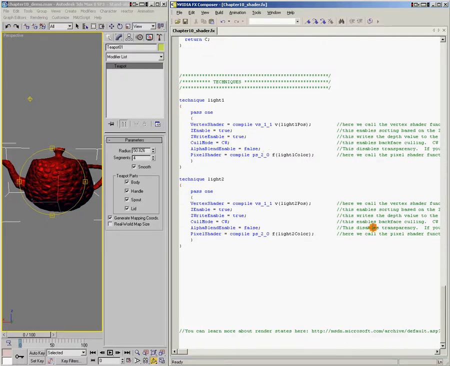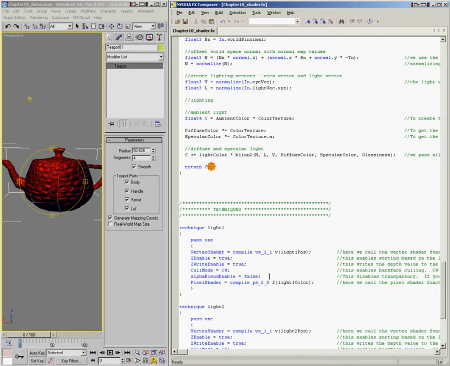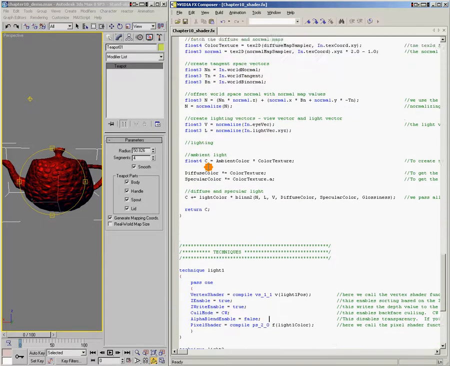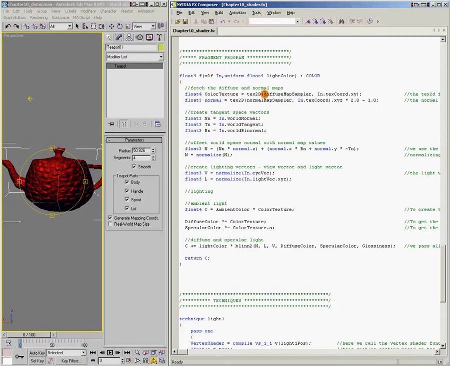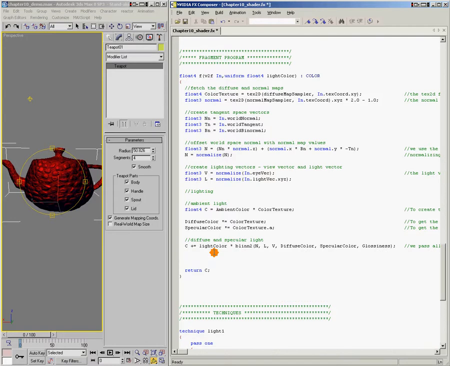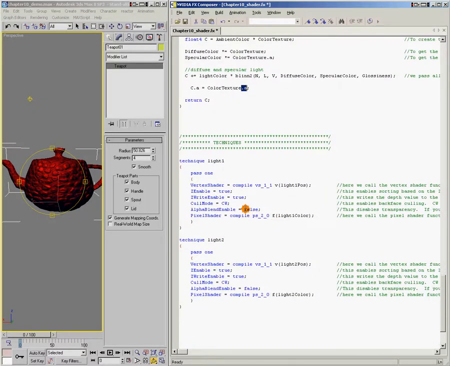Now, if you want to use transparency, what you would do is take the alpha channel of your diffuse texture, so color texture here, and you would say something like C.A for the alpha channel equals color texture.A. So you're passing the alpha channel of your color texture out as the result. And now the alpha value of the pixel that your pixel shader computes will be the same as the alpha channel of your texture. And so then you could say alpha blend enable equals true.